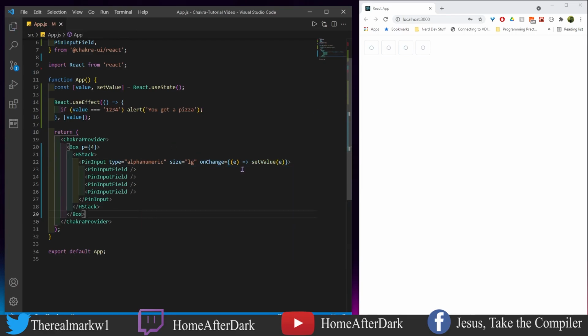So now we have this right here. Refresh it to make sure the lukewarm reload, because it's not necessarily a hot reload, works. And what we're going to do is type in 1, 2, 3, 5, or 6 in this case, because my finger slipped. Nothing happened. So let me do 1, 2, 3, 4. And we see it says you get a pizza.